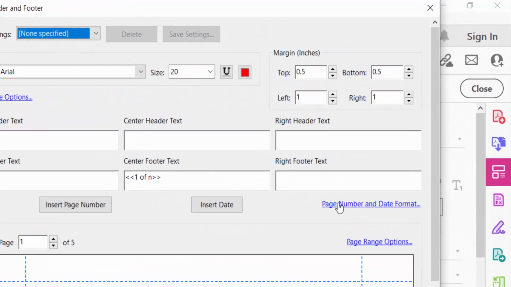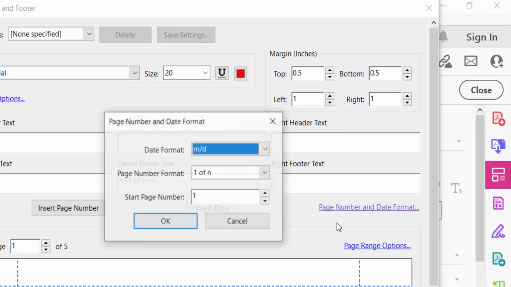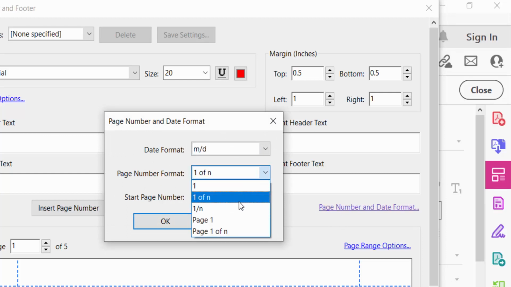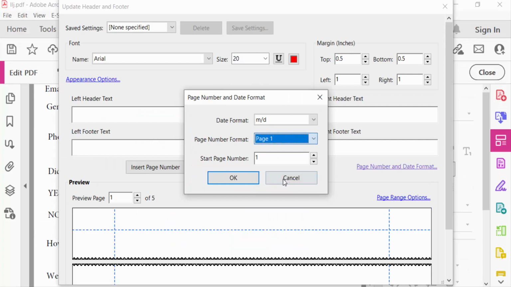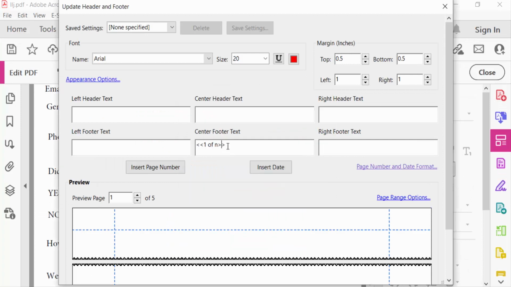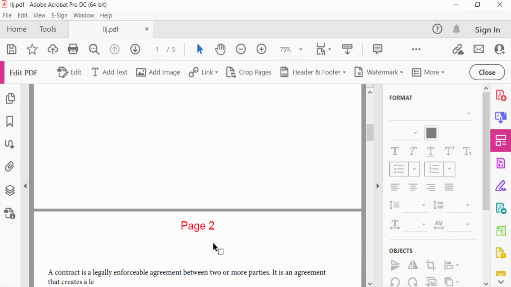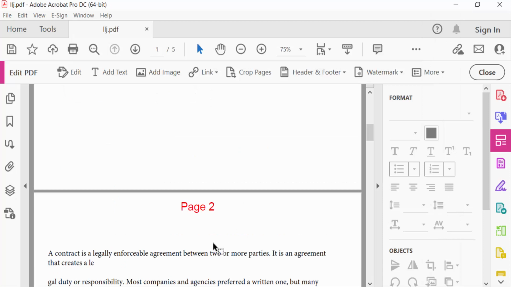So I go to Page Number and Date Format, select the page number format options, and select Page 1, and OK. Now I remove this center footer text, select the center header text, and insert the page number. You see the preview options. And now press OK. Now you see every page number is inserted in the center of the header of these pages.